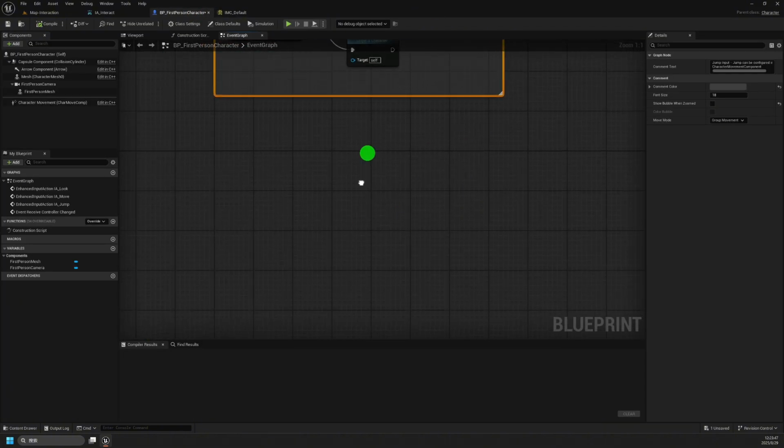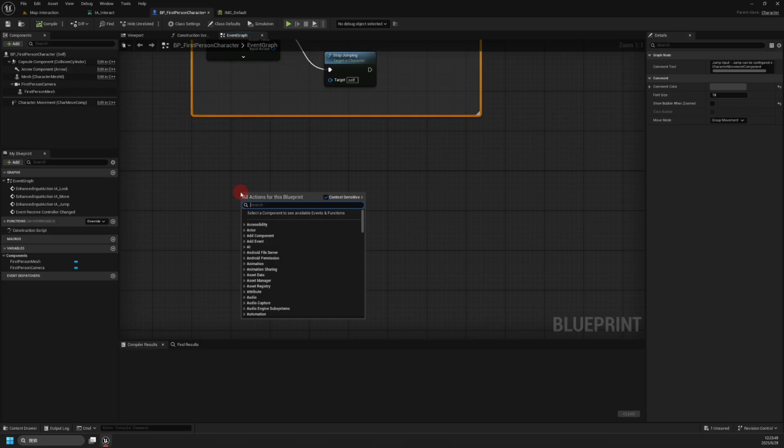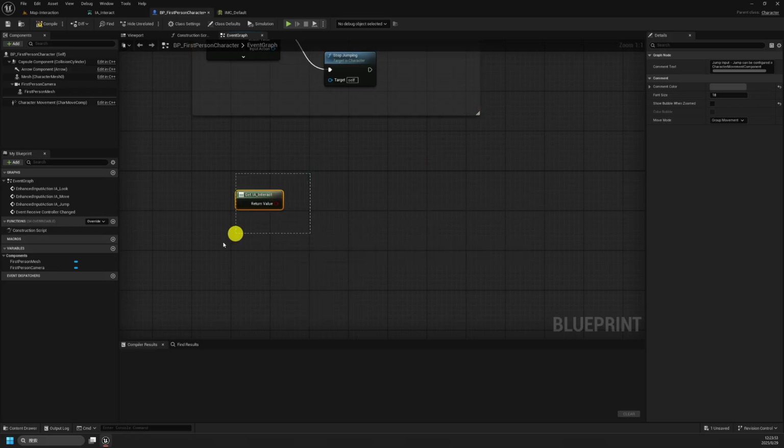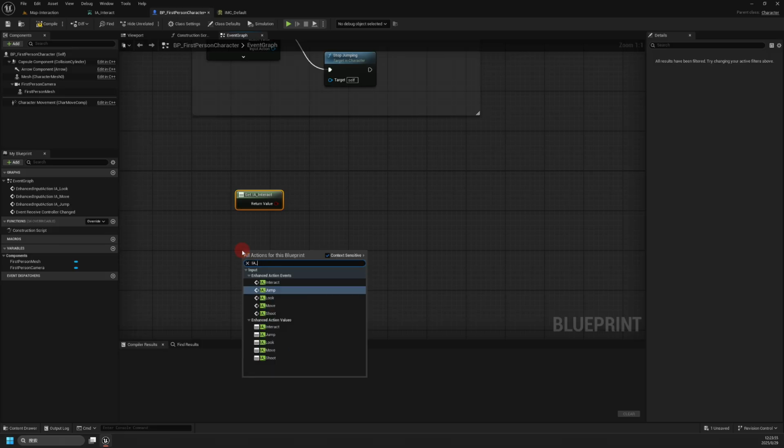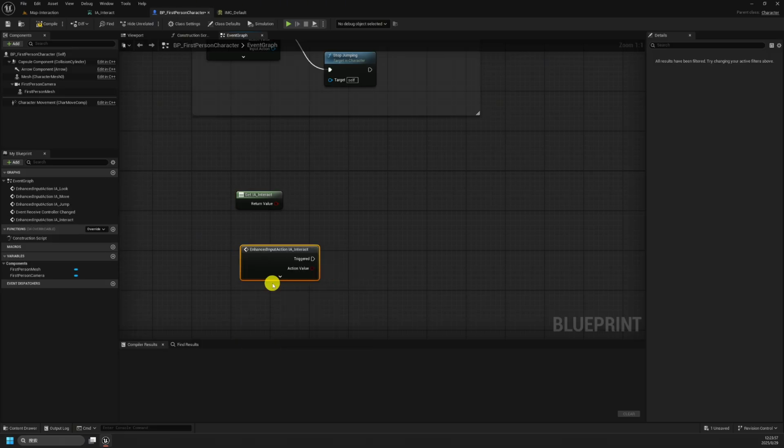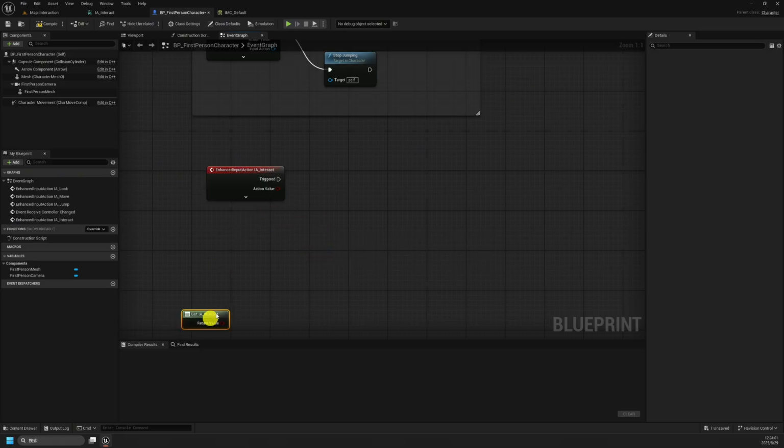After that, we can go back to our first person character BP and right click, search IA interact. You can see two things. First one, get IA interact, and the second one is get IA interact event. So we're gonna need the IA interact event later.